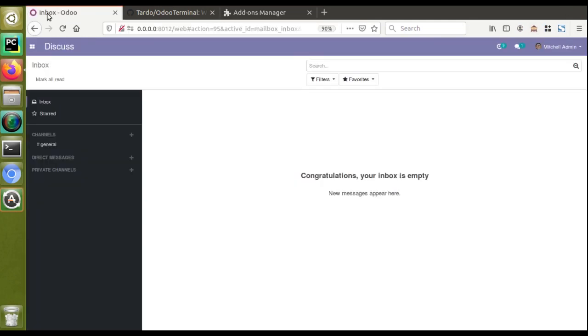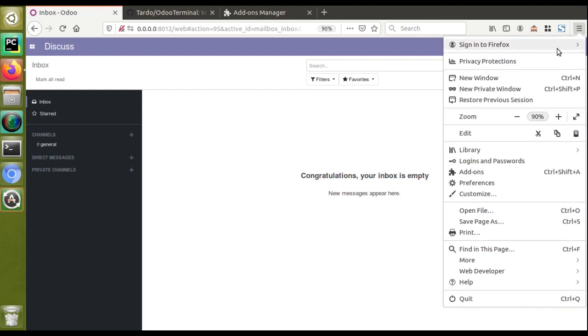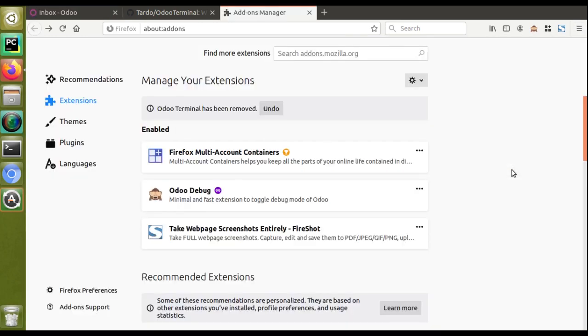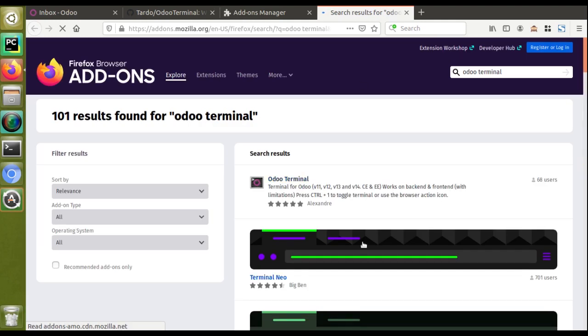If you are installing it, you have to go to the settings, or you can directly search in Google. You can open a window and search for Odoo Terminal Firefox add-on and directly get it, or you can just go to the add-ons, where you have the search option. Just search for Odoo Terminal. Once you search that, you will see this extension provided by Alexandre. Here you can see Odoo Terminal for Odoo v11, 12, 13 and 14, community as well as enterprise editions. You can just select this.